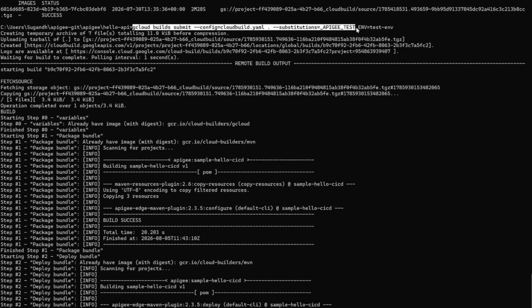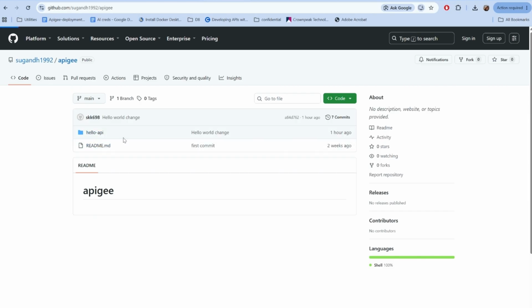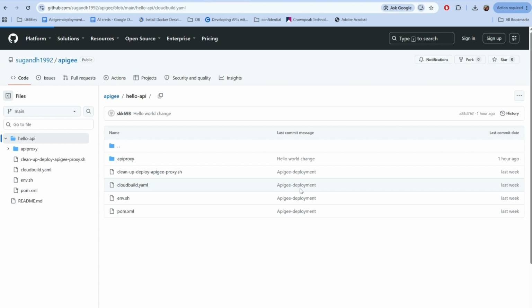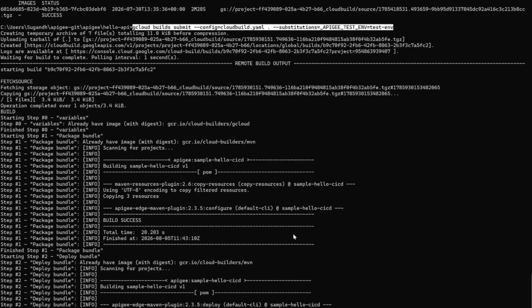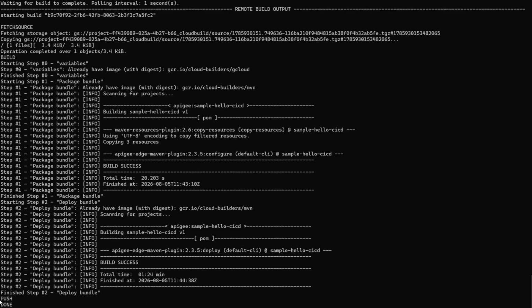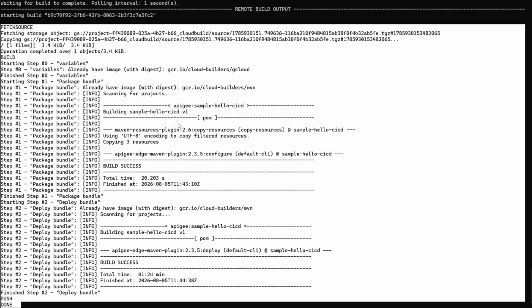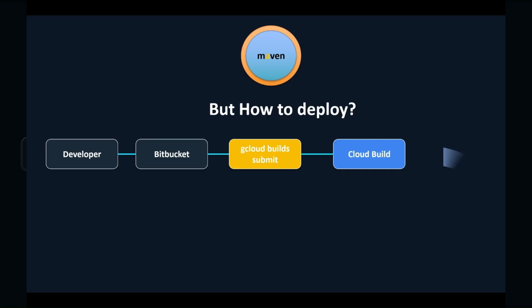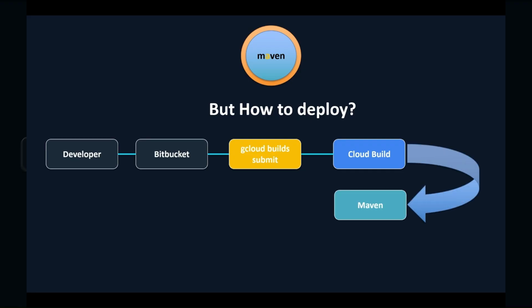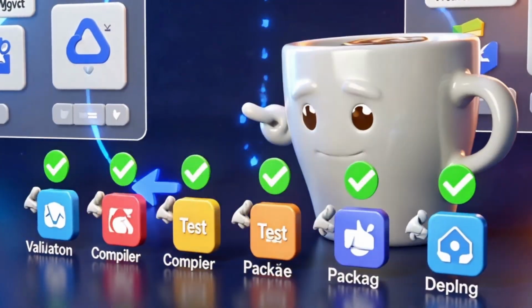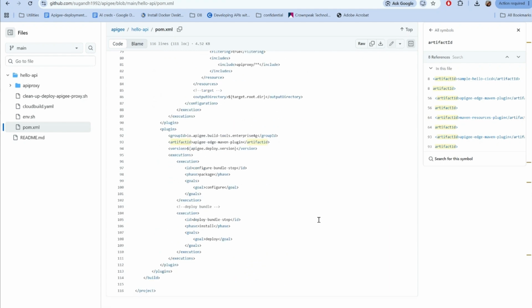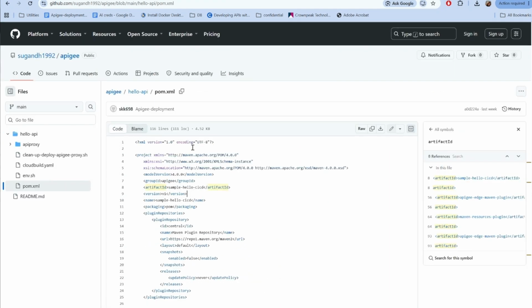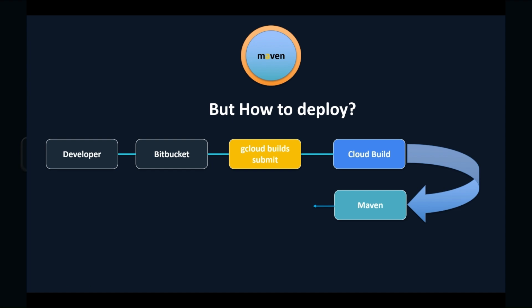Now, Cloud Build wakes up. Don't call it Cloud Build yet. Call it a temporary engineer. Imagine Google hires a temporary engineer every time you push code. The engineer asks, "What should I do?" Cloud Build says, "I know what to do. But how do I deploy?" Here, Cloud Build calls Maven. Maven is like a project manager. The project manager opens the pom.xml file and reads the instructions. Does Maven know how to deploy to Apigee? No. Then Maven calls the Apigee deploy plugin. The plugin says, "I know." Perfect.